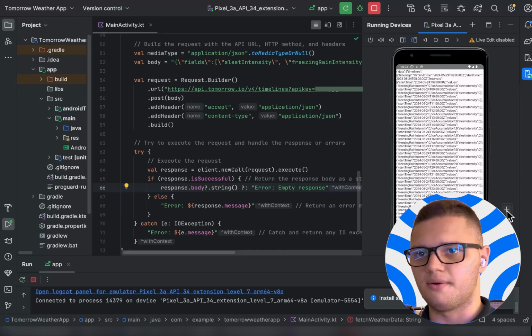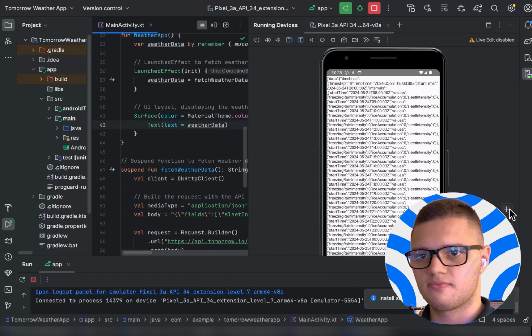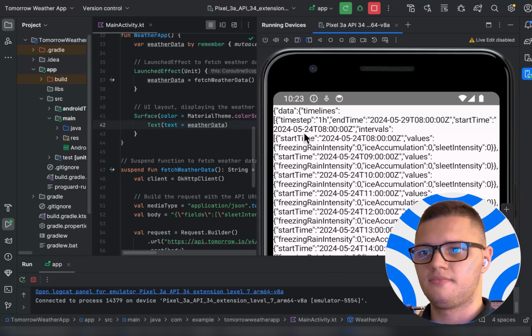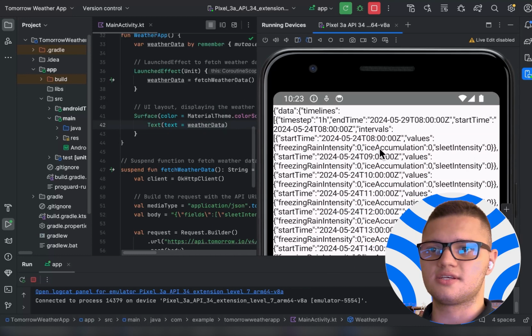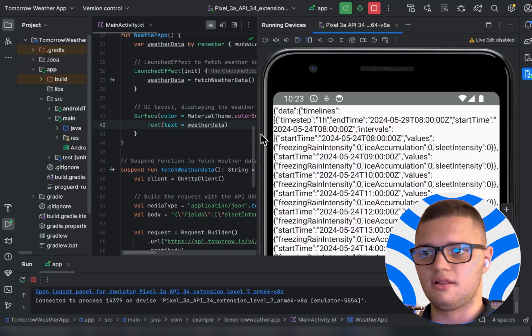And here is the data. Let's zoom in just a bit and see what we have. So we have time steps in 1 hour, fetching the data which we wrote here. We have freezing rain intensity, ice accumulation, and sleet intensity. Now, as you can see, there's no ice happening in London at the moment, so there's no sleet, there's no freezing rain, and there's no ice. So all of the values are set at 0.